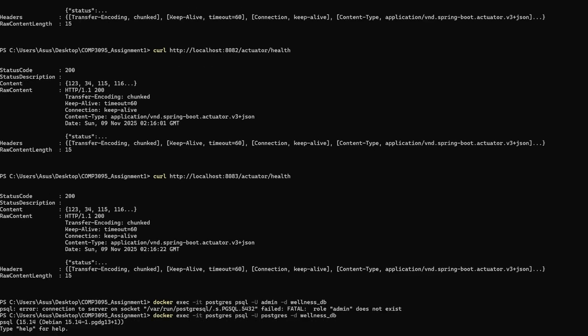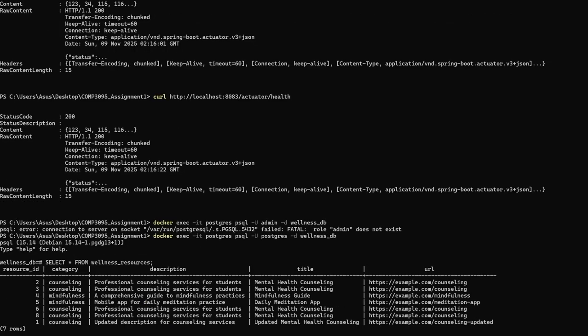Let me show you the data in PostgreSQL. As you can see, all our wellness resources are stored in the wellness resource table.